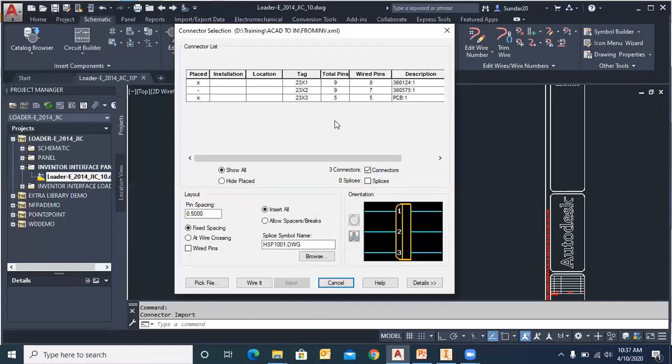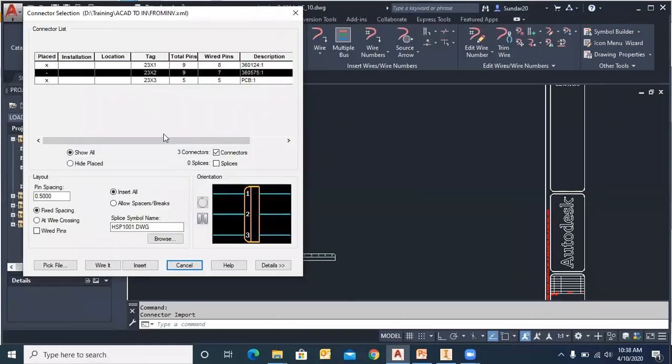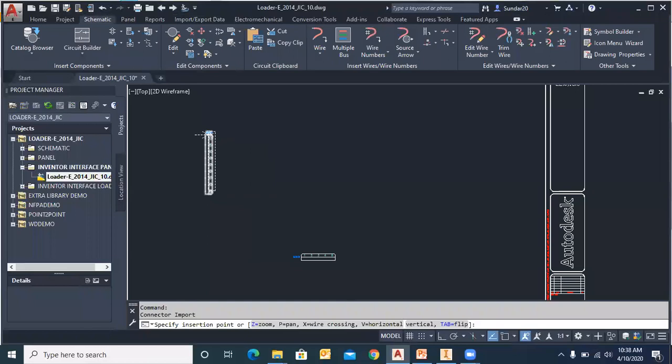See here, this dialog box is telling me we already have two connectors, marked, which means we already placed these two connectors. So we need one more connector here. Let me select that connector. We need to place this connector right now. Let me select that. The number of pins is 9, and the wire pins is 7. First, let us insert that connector.